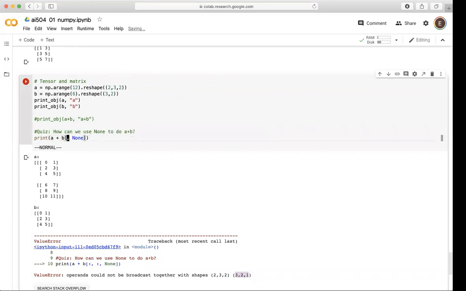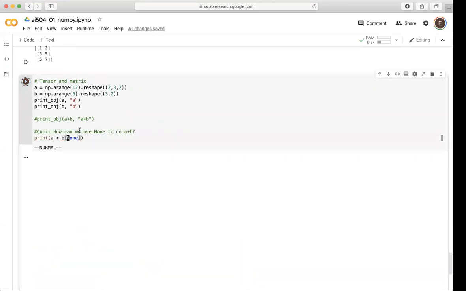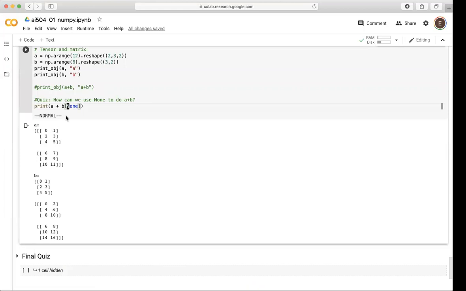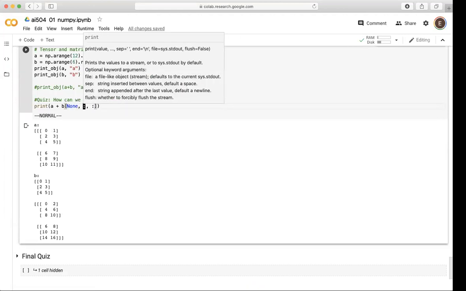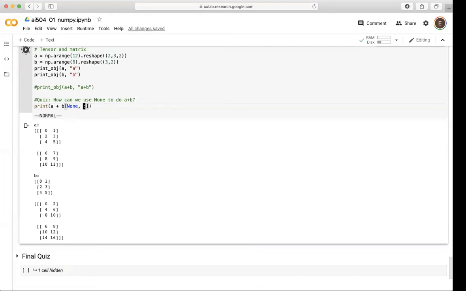That also works. Let's see if this also works. Yep, it also works. So I said that implicitly the leading axes are always there. So if you remove one, that's still okay. If you remove all of them, that's also okay. Good point.